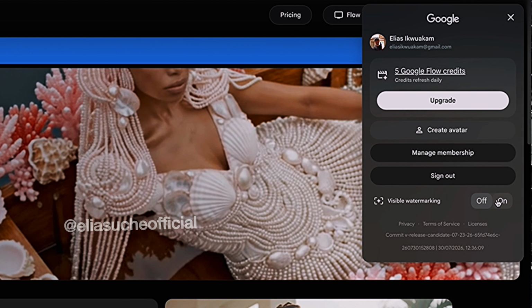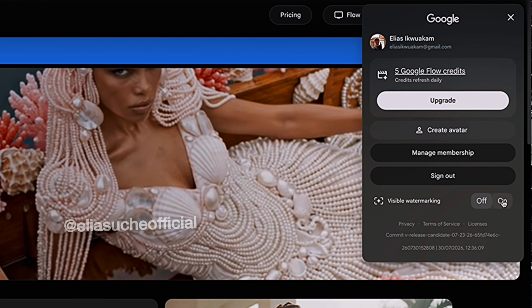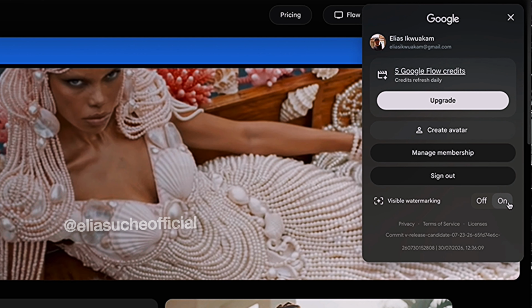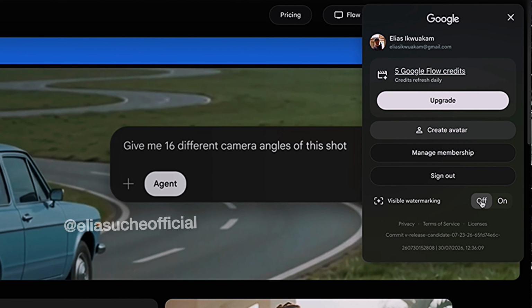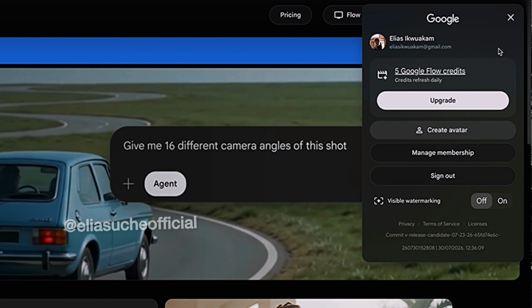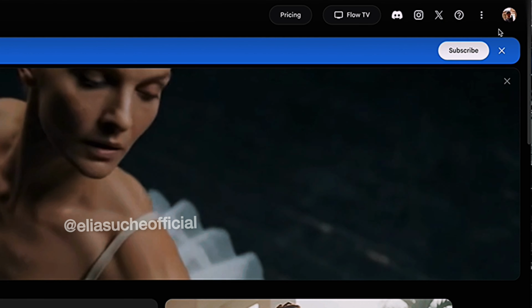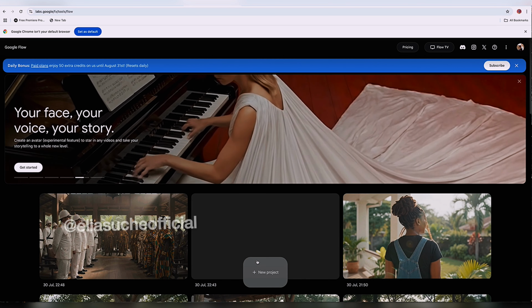If your account has received the update, you'll see the new option that allows you to turn off the visible watermark. Simply enable the option, continue with your export, and your video will be generated without the visible watermark.